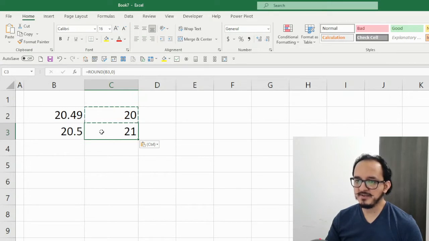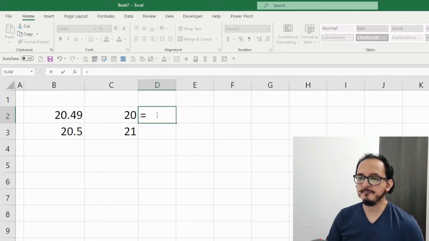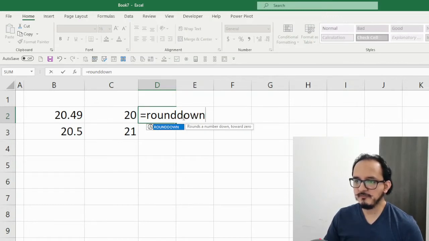But what happens if you want to round down all of your numbers? In that case, we're going to be using the ROUNDDOWN formula. So I'm going to type in here the equal sign, and I'm going to type ROUND, but this time I'm going to type the word DOWN. And be careful when typing this formula, because you have to type the letter D twice.